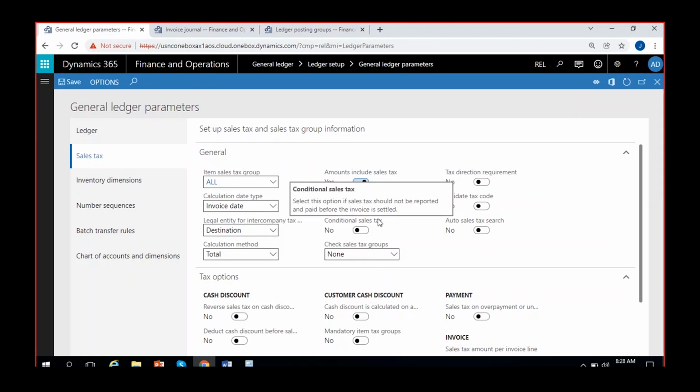Then we have conditional sales tax. So you see, select this option if the sales tax should not be reported and paid before the invoice is settled. Unless the invoice is settled, you should not have sales tax payment. Normally, when you are making any advance payments, sales tax should not be calculated in those advance payments. Only at the time of settlement of the invoice should sales tax be accounted, saying that yes, we are paying tax at this point of time. So that's conditional sales tax. Some regulations in some countries in Europe have this conditional sales tax.